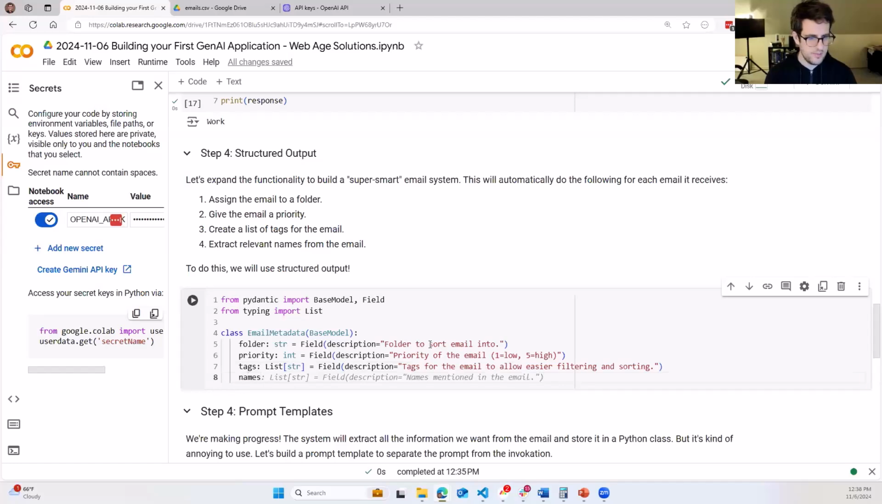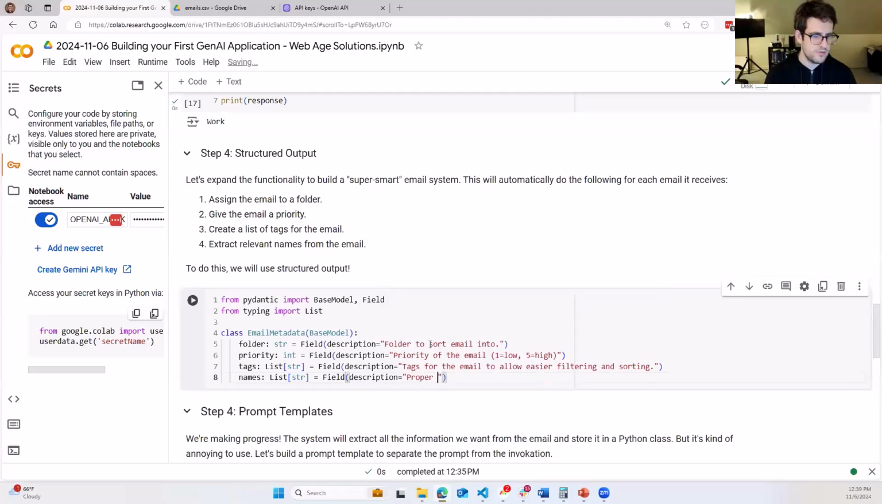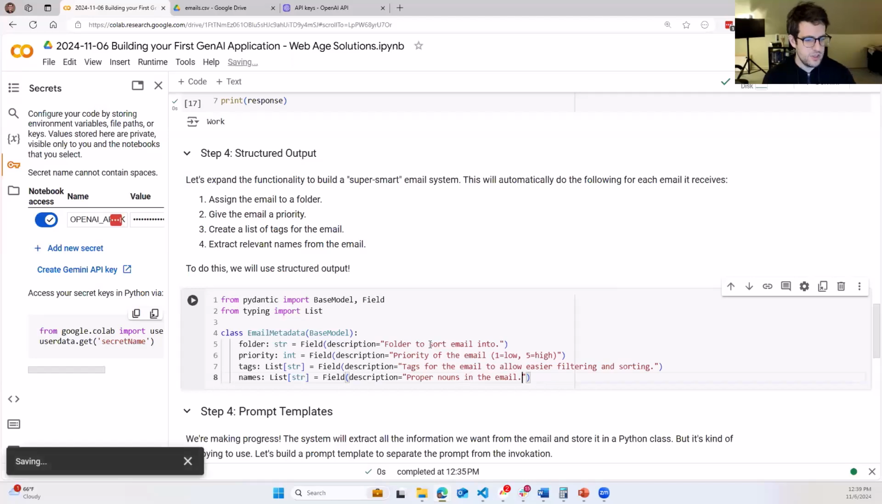And the last one I'm going to add is the names. And this will again be a list of strings. And I'm going to say this is, let's go with proper nouns. So this would be like not just man, but Steve, and not just store, but Walmart. So like proper names. And so from here, we're hoping that the model will extract a folder, a priority for the email, give it some tags and some names.